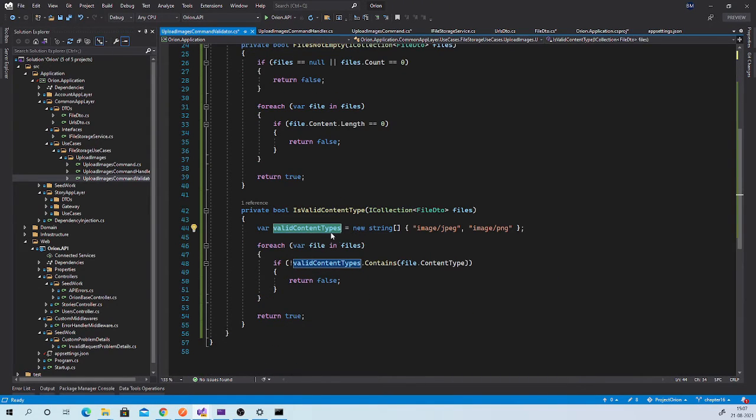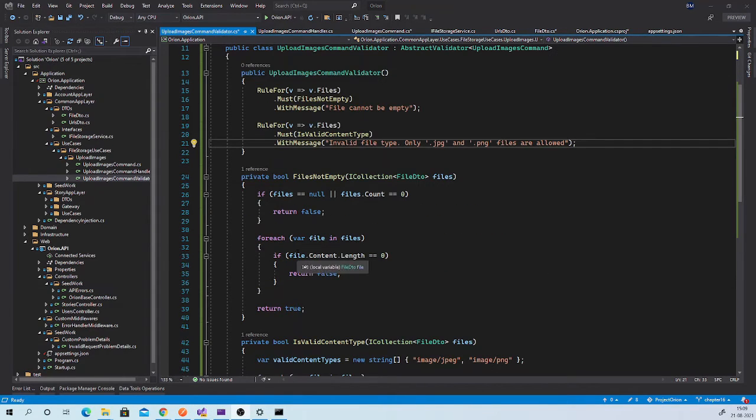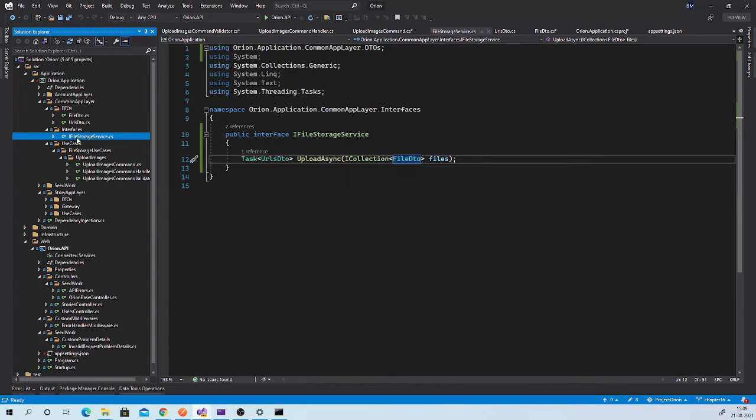Inside that we have a valid content types array, which lists what types of files we are allowing, and then we are iterating through each and every file and making sure that its file content type is in this array. With this, I guess our application layer is done. Now we need to implement this Azure Storage Service interface, which will actually upload that image to the Blob Storage.